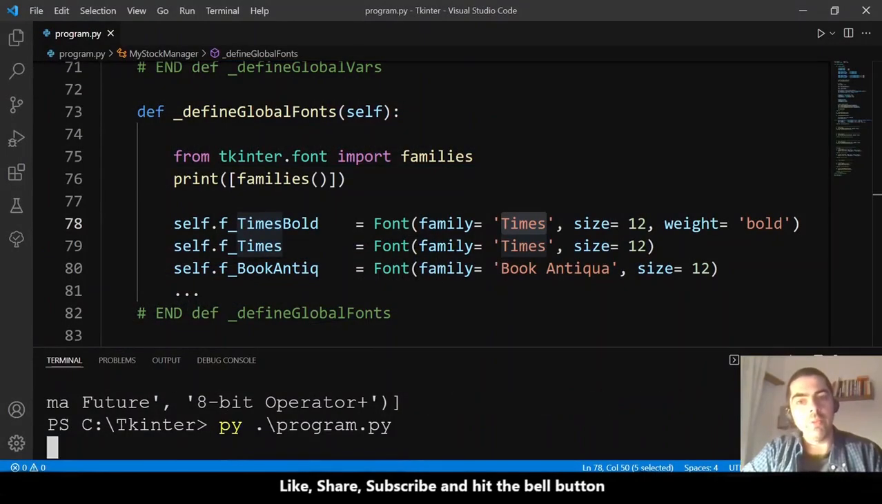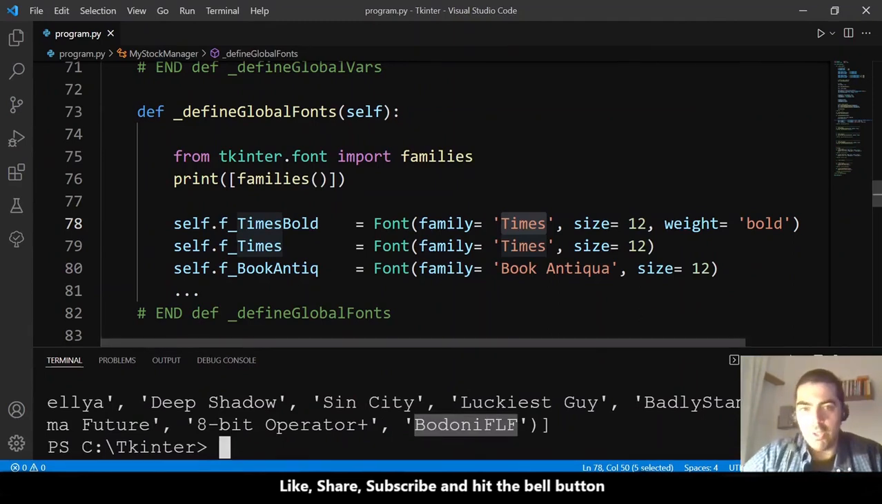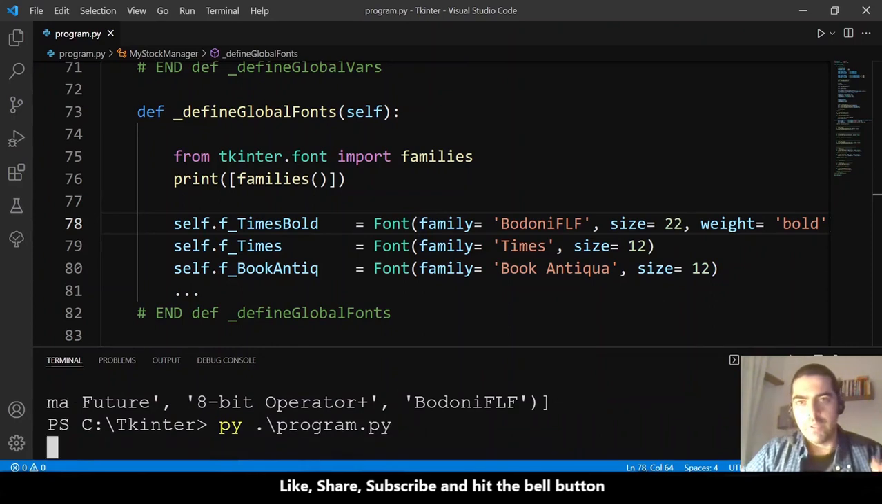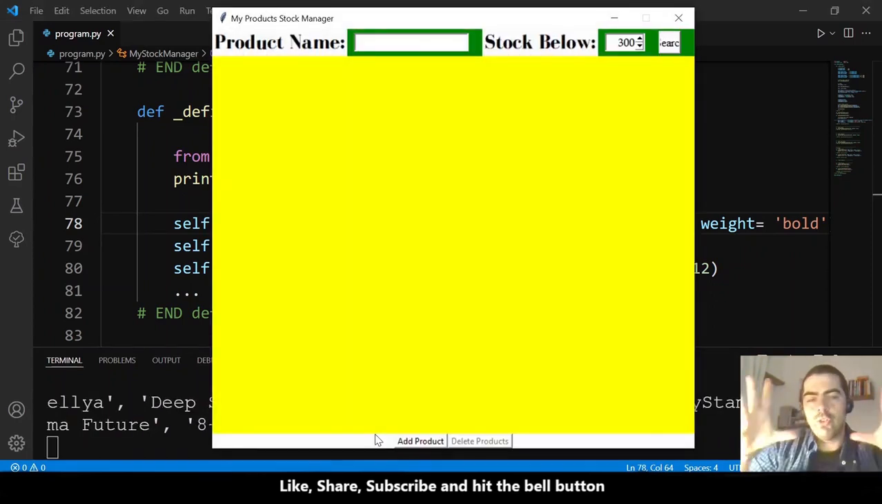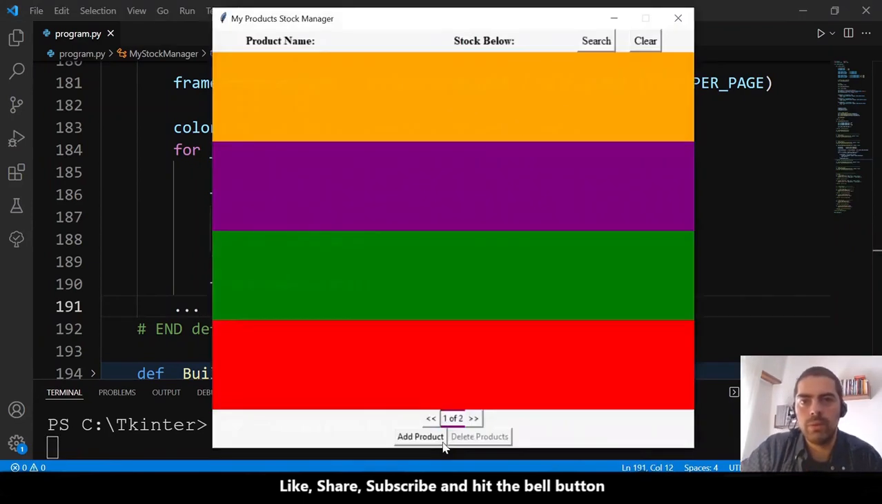So let's run this again. As you can see, the new font is here. Okay, I can copy these, paste here. Let me put the size a little bit bigger. Let's run. Ta-da! Okay, so let's run this again and see what we get. Ta-da! We have our thing working.